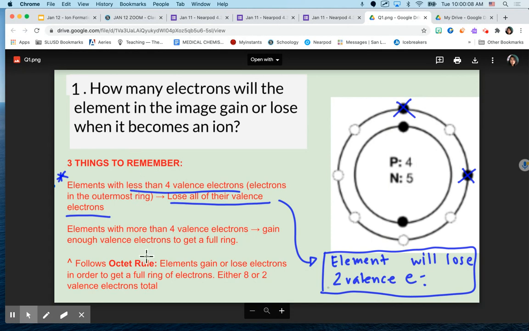And there are 3 things to remember. This is something that you should have gotten from your notes. It says elements with less than 4 valence electrons lose all of their valence electrons. So the element will lose 2 valence electrons because it has 2 valence electrons.